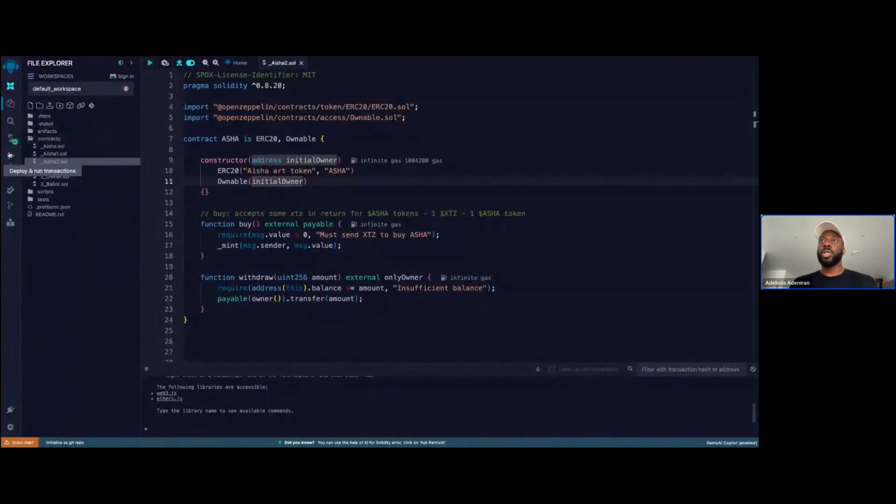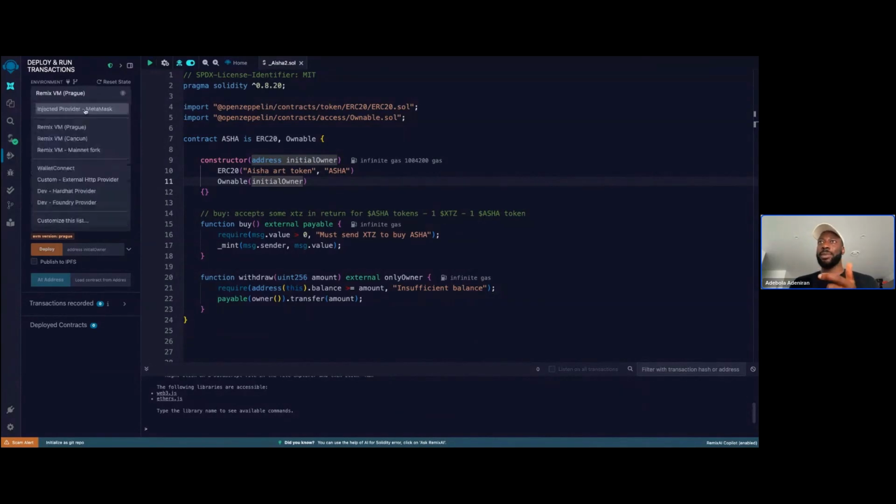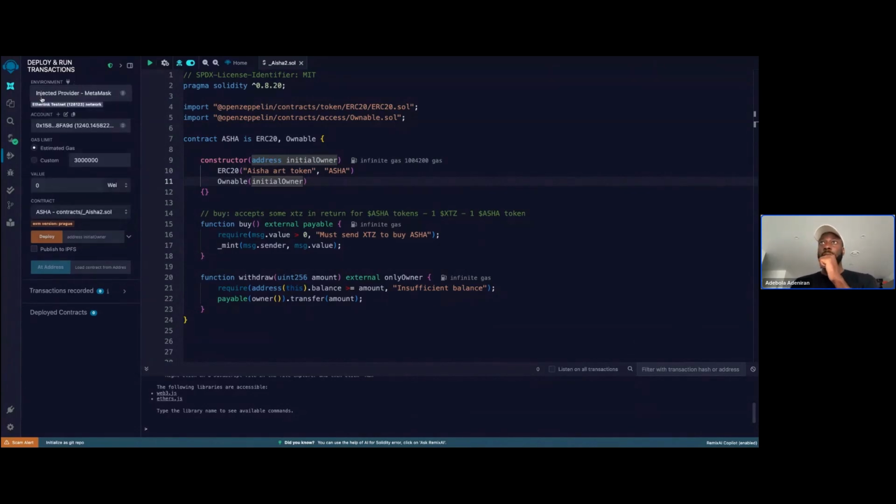So I'm going to go to deploy and run transactions here. Very important, you need to switch your environment to the Etherlink testnet. So I'm going to click on Remix VM Prague and switch to injected provider. I've connected this already, but on your own side, if you're using Remix, make sure to also switch to the injected provider and click on MetaMask. Now you can see it's switched over to the Etherlink testnet network.